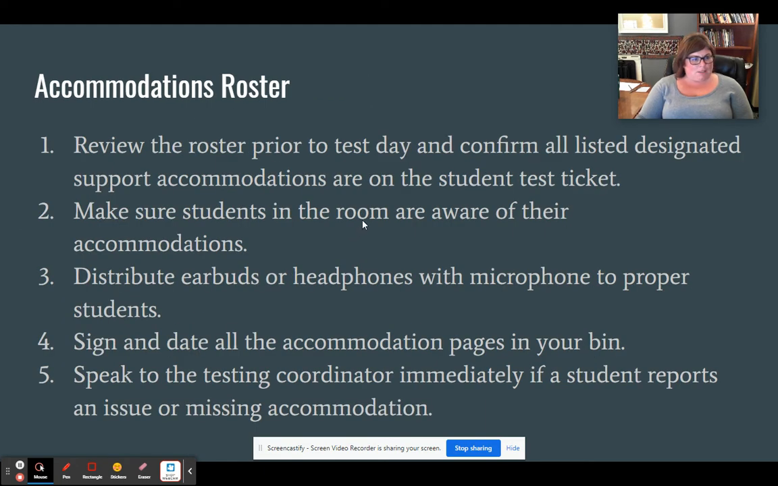You have an accommodations roster. Some people will, some people won't. It's your duty to make sure that you're familiar with all the supports the student gets and that you share the supports with the student. Also distribute earbuds or headphones with microphone to the proper students. On the accommodation page, you need to sign and date all the pages. That's saying that you understand what the students get and you've shared the information with them. If there's a kid who thinks they're missing a support, always contact me immediately. We take that seriously.